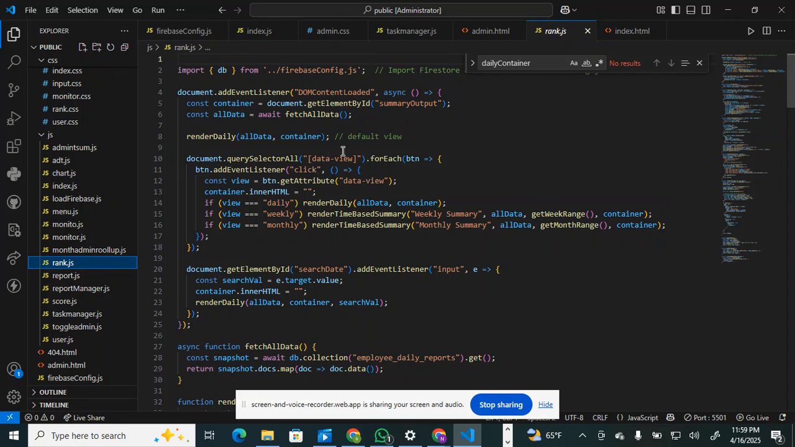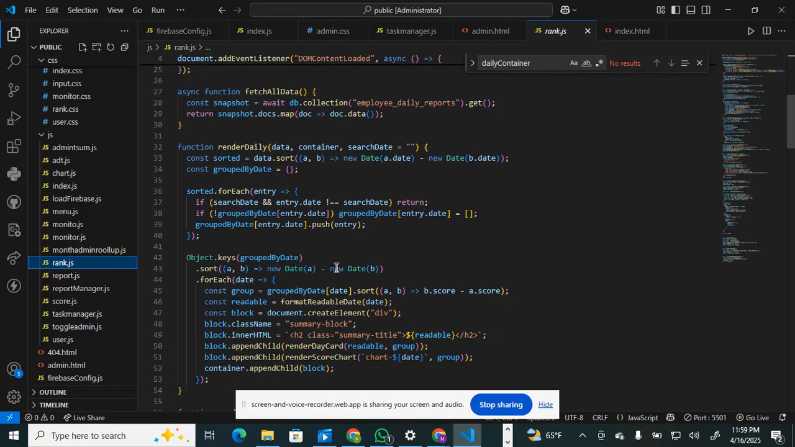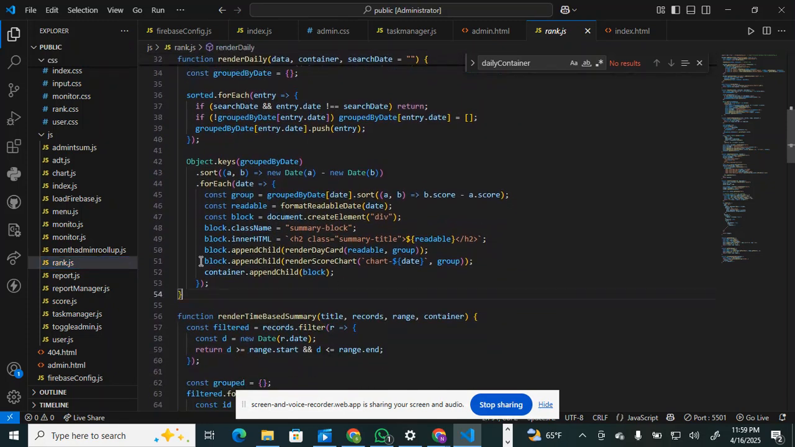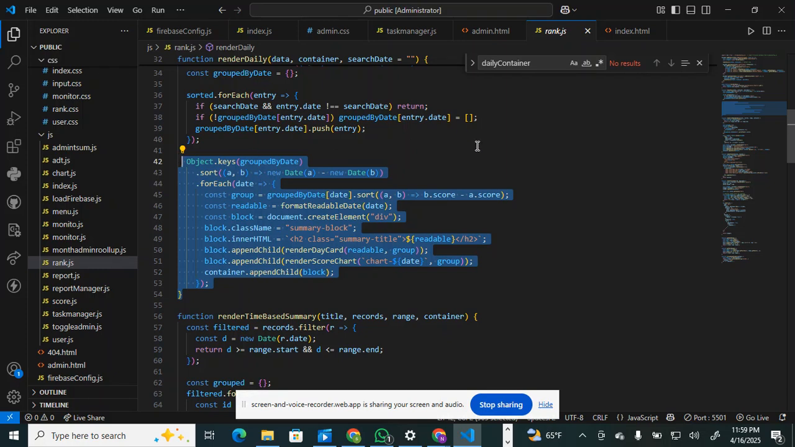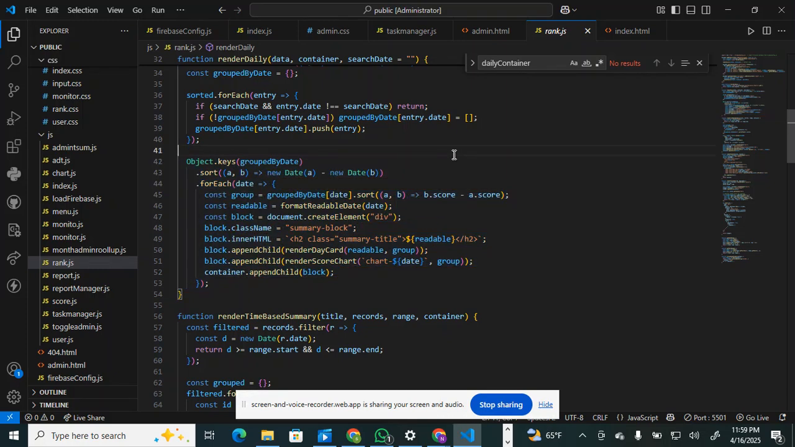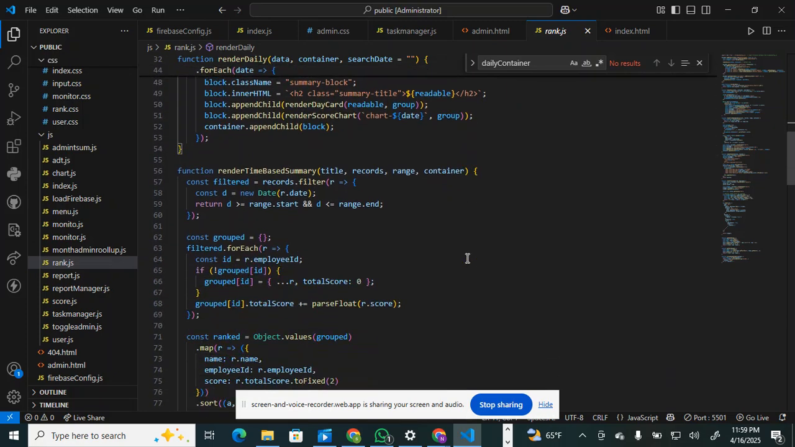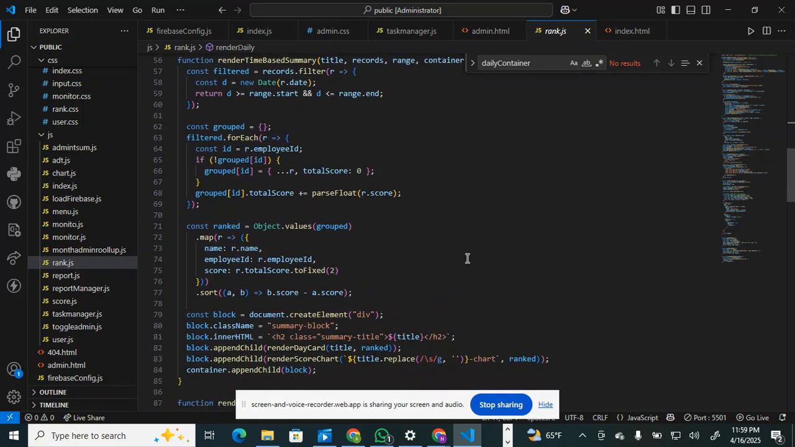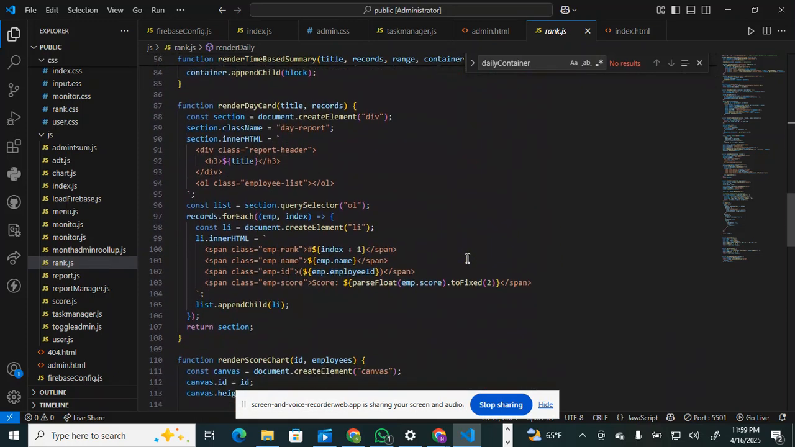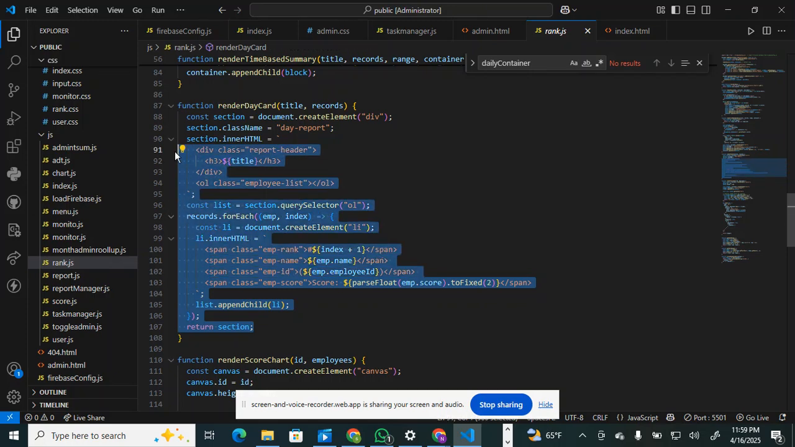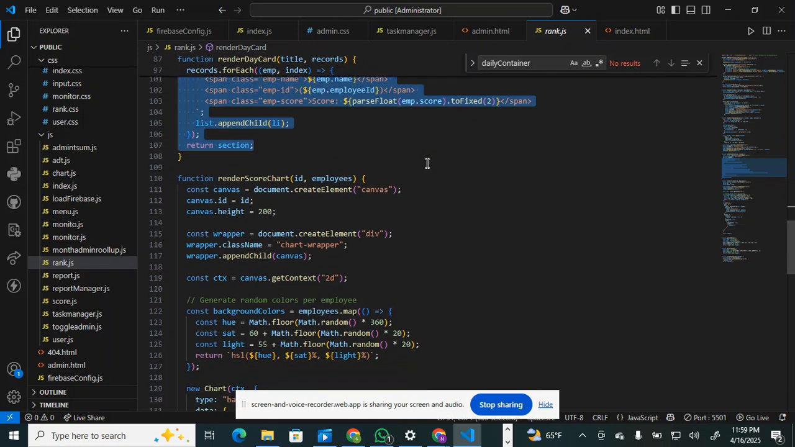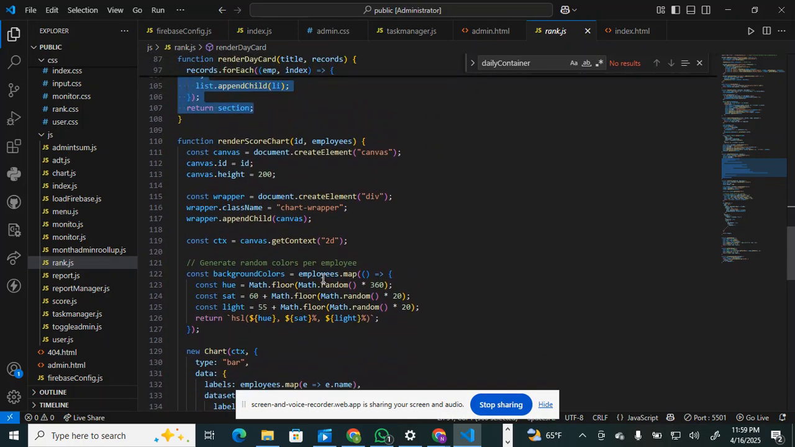We are getting the scores for each and every employee, like here, and putting all of them in one array for each and every employee. Then we are able to organize those scores and store them so that we can be in a position to get each and every employee and their score. That's what we are doing here. We are displaying each and every employee and their score, maybe in a weekly summary or a daily summary accordingly. Now we can render that employee.